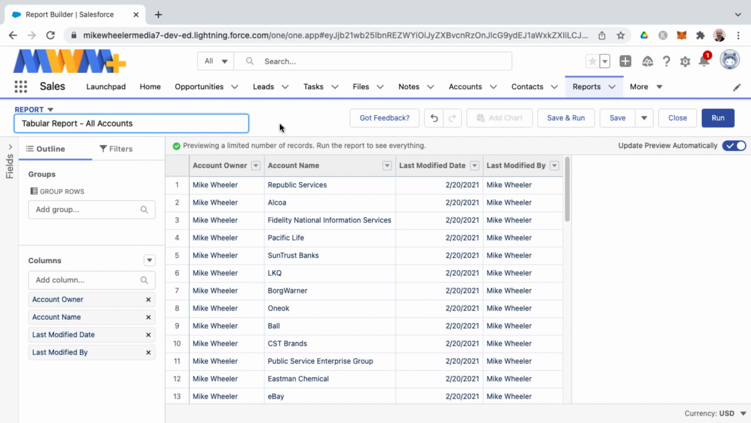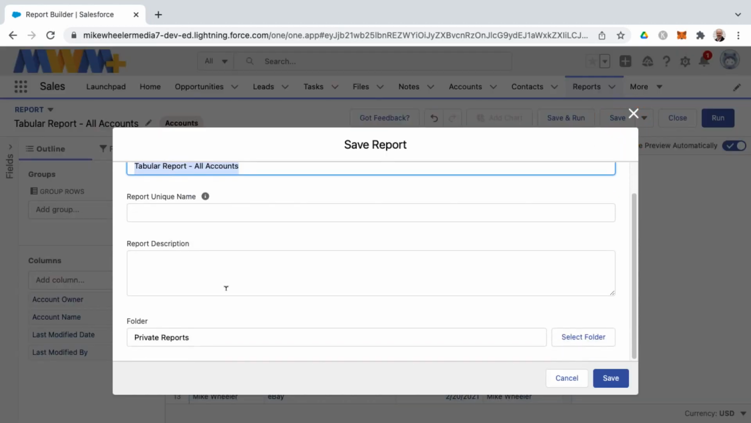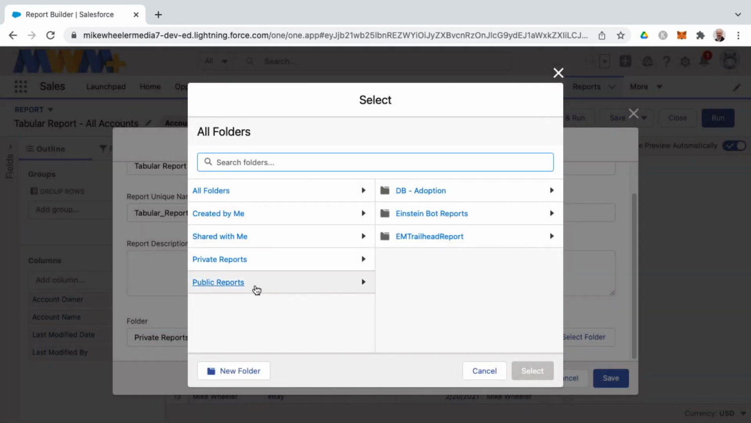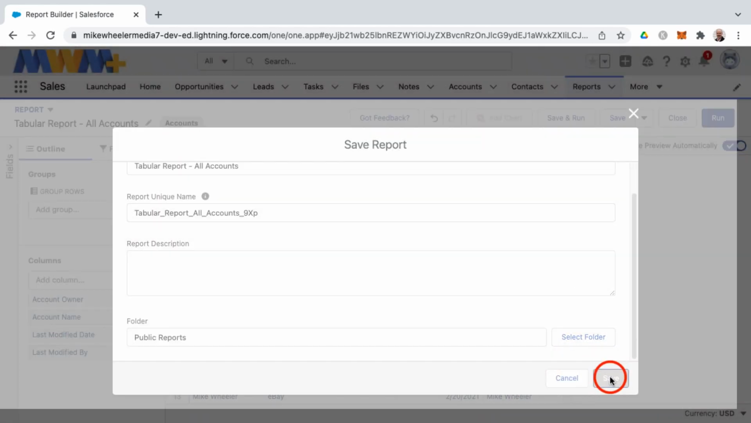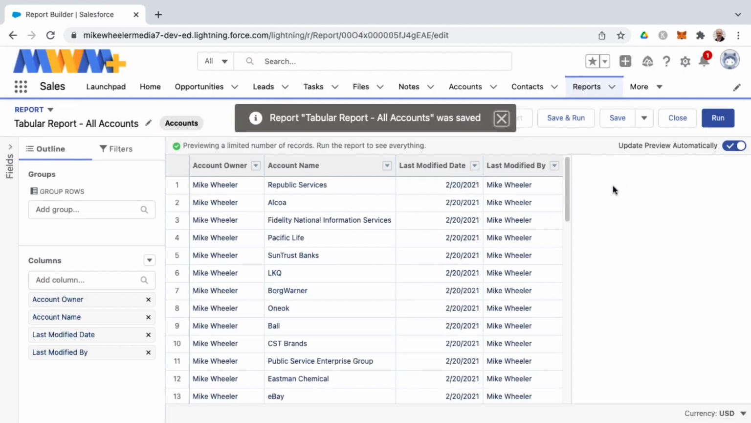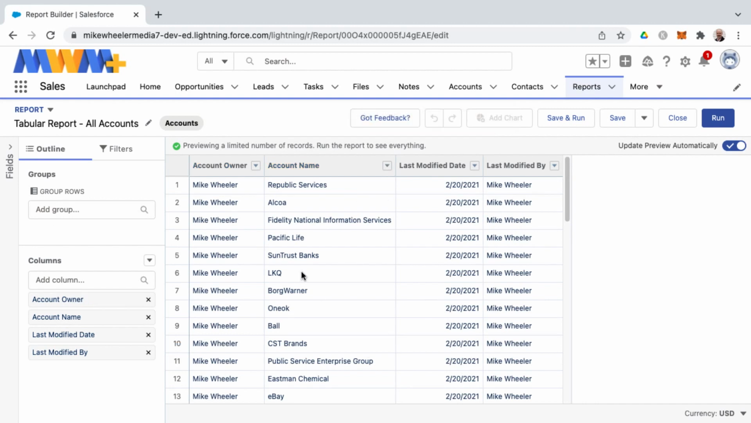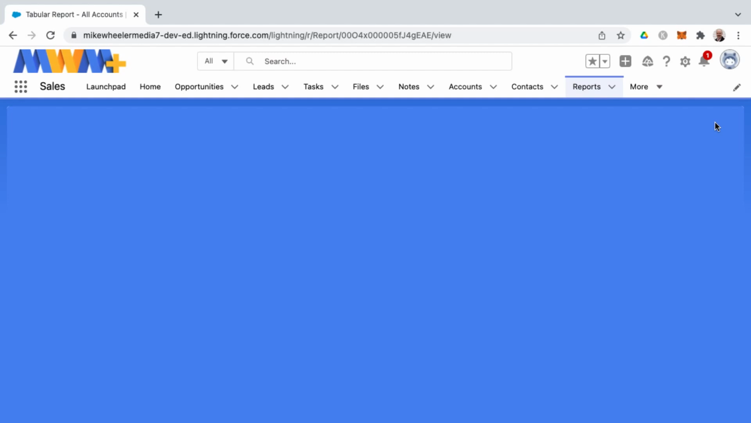So I've renamed that tabular report, and so now I can click save, select where I want this to be, and this defaults to my private reports folder. If you want to make this report available to others, you would want to select a public report folder and then just simply click save. And then to see this in action and outside of the report builder, just click run, and this takes you to the end user experience.